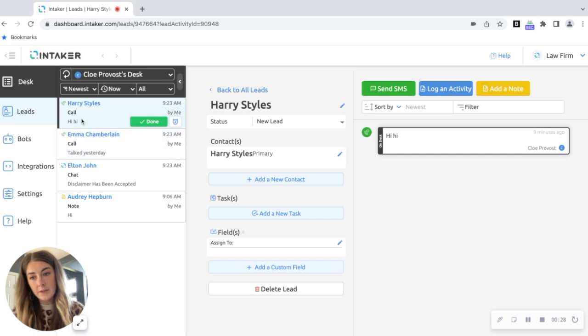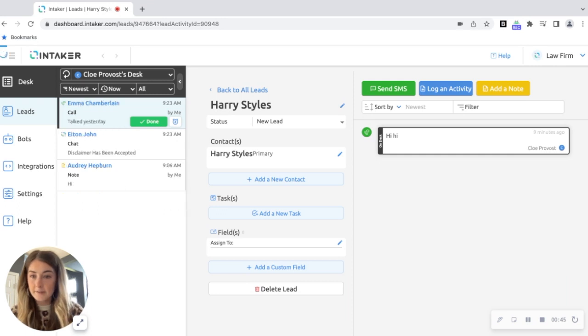So you have two calls, one from Harry, one from Emma. Looks like a new intake from John Elton and a note on Audrey Hepburn's file. So now, if you want to mark something as done, you'll just simply hit the green button. So say you already called Harry, you can just mark it as done.